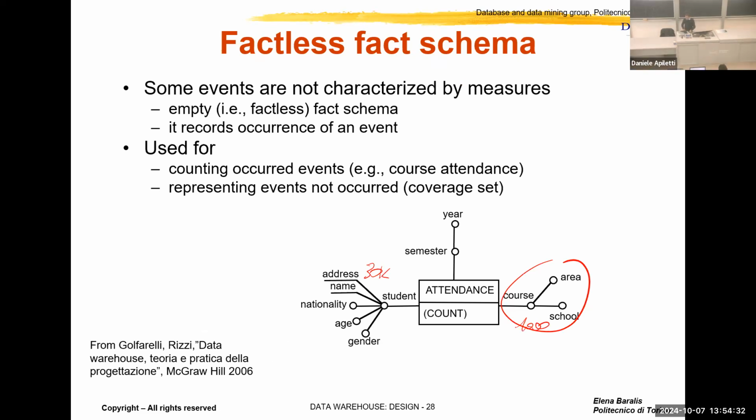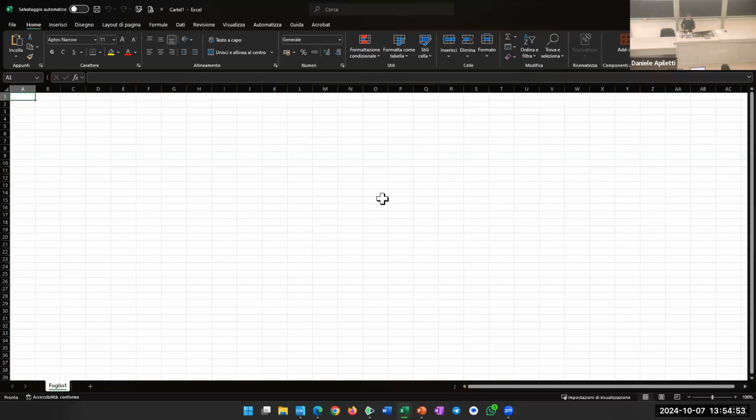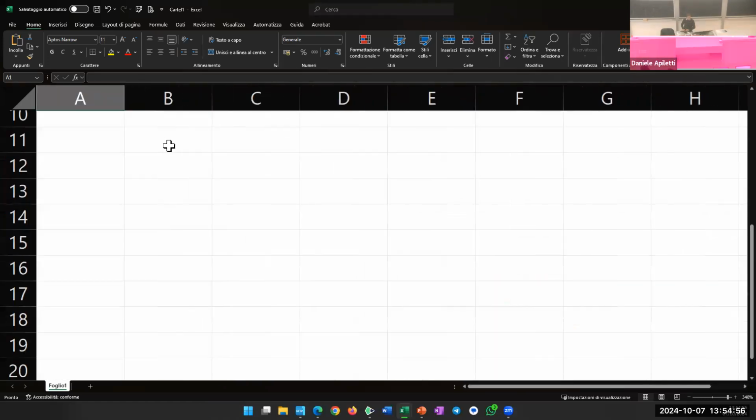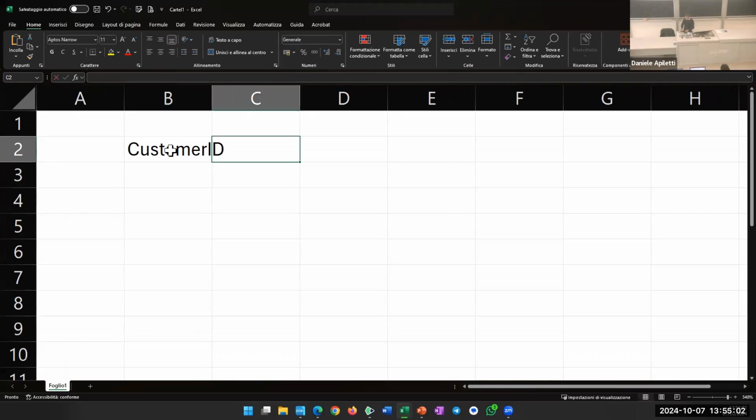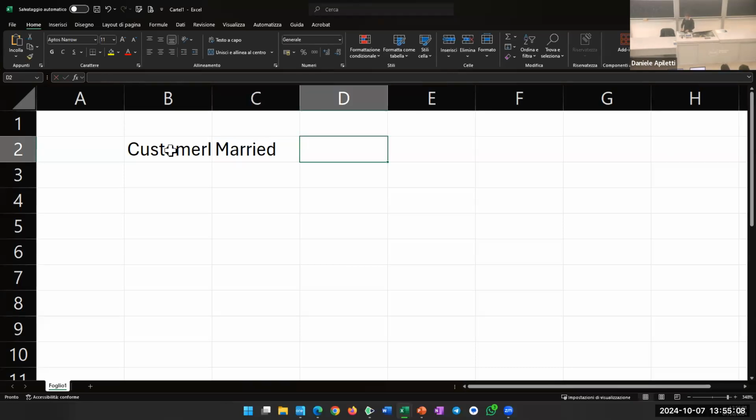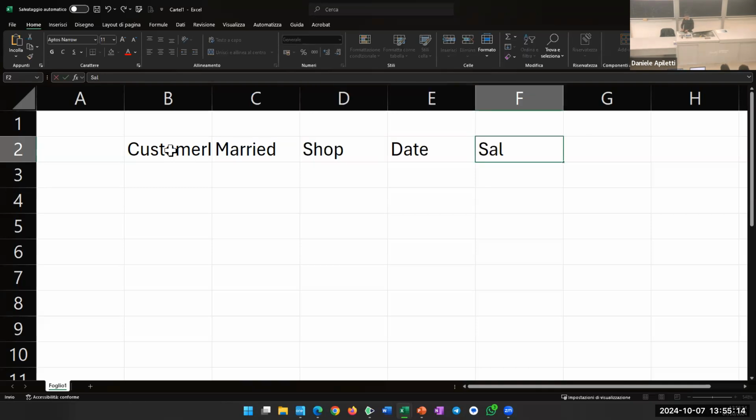Why? Well, simply because if we take an example with an Excel sheet, I'll show you what happens. Let's imagine that we have the customer ID, the status, married. Let's take this as an example. Then we have the shop, the date, and the sale amount.